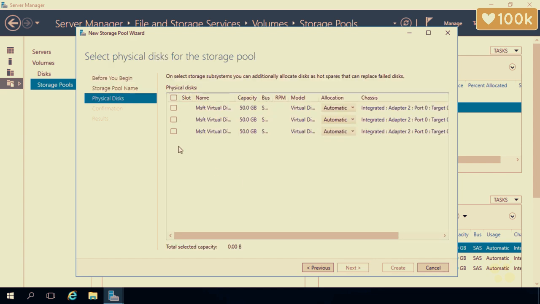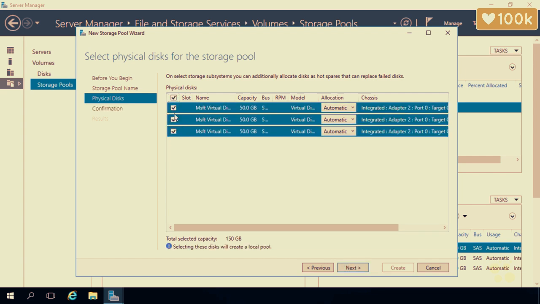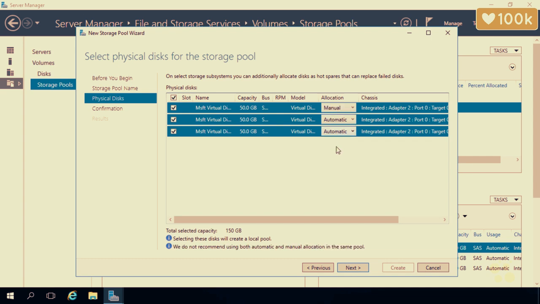Next up is where we choose what disks we want to associate with this pool. So here we can choose individual disks, or we can hit this top checkbox to hit them all, which is what we're going to do here. We can also specify our allocation type. So automatic is the default, and that just means it's going to automatically allocate volumes to these disks. We could also set this up to be manual, in which case whenever we create volumes, we need to manually assign them to individual disks, which will give us greater control, but also more administrative overhead.